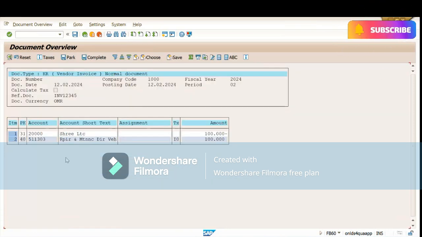This is the entry. The supplier account is going to credit, and the repairs and maintenance is going to debit. Debits are always in the expense accounts. These are your expenses, right? So expenses are always on the debit side. If it is on the credit side, it will reduce your expenses. This is your liability. It is still not yet paid, so it will still be on your liability side.